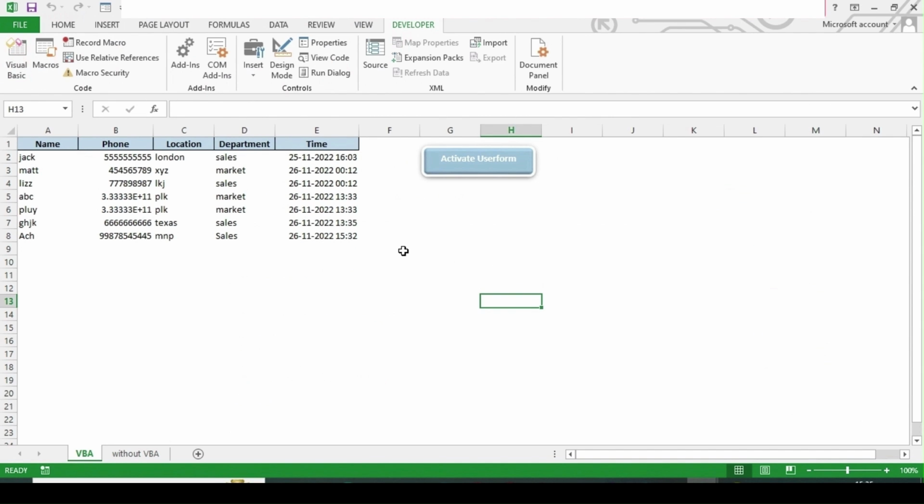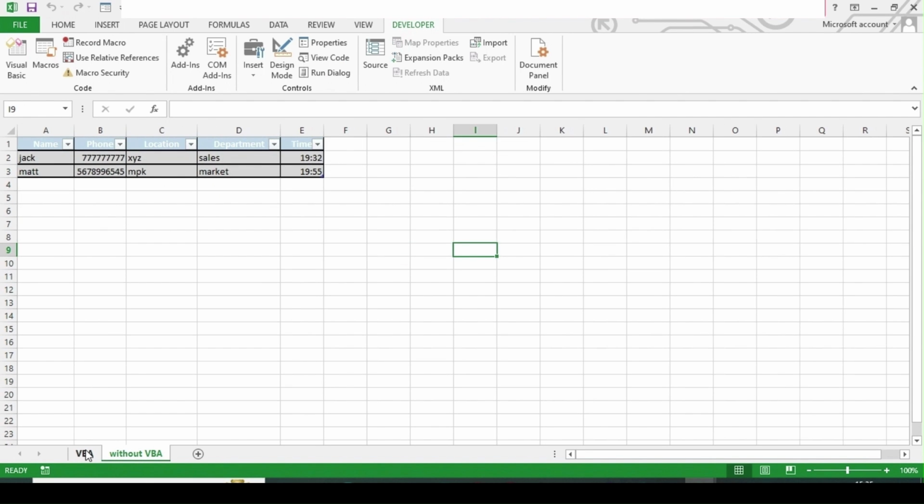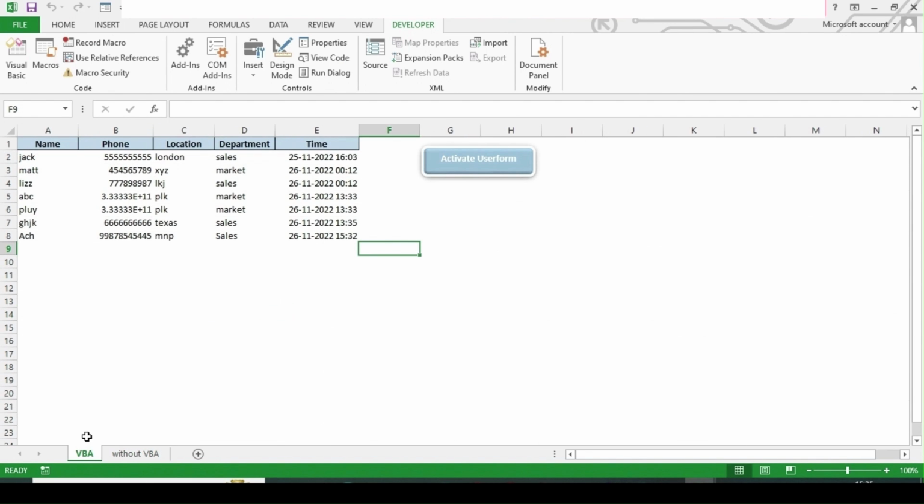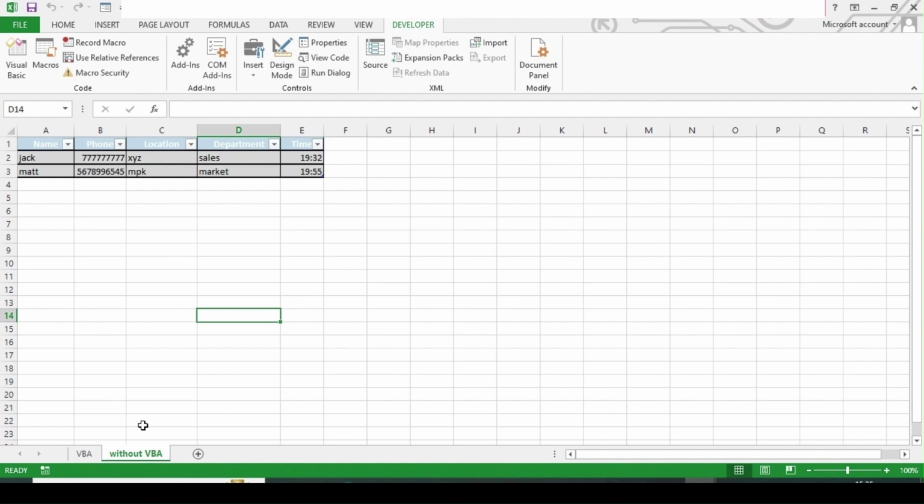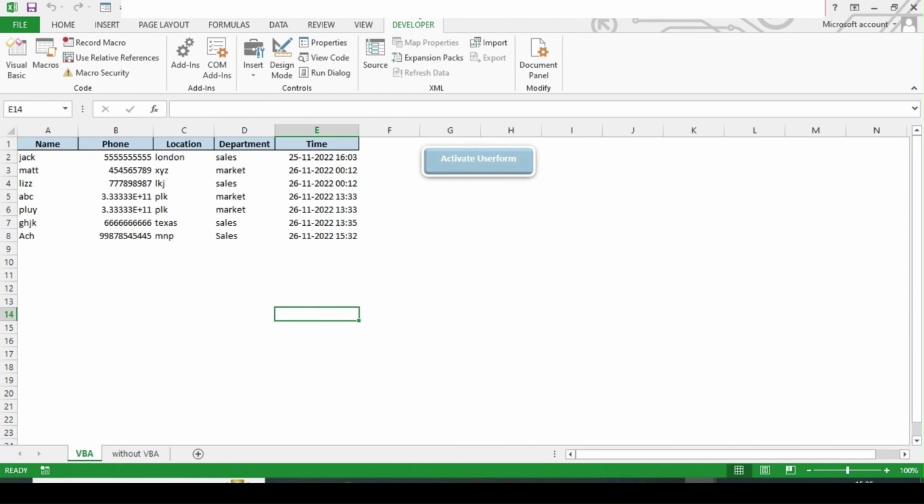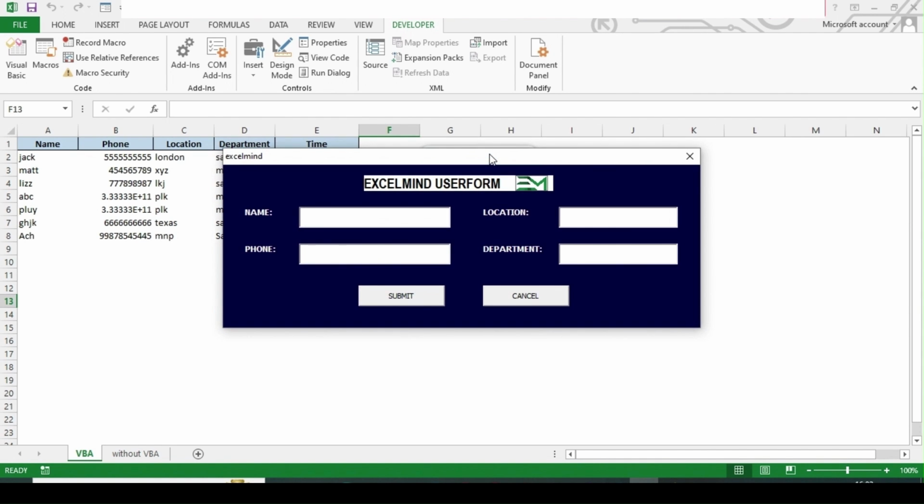So this is how we have seen the user form without VBA and the user form with VBA. Once again, without VBA, you just have to click on this and you get that. With VBA, you need the developer tab and the code, everything. So before we end this tutorial, I would like to show you one more thing.